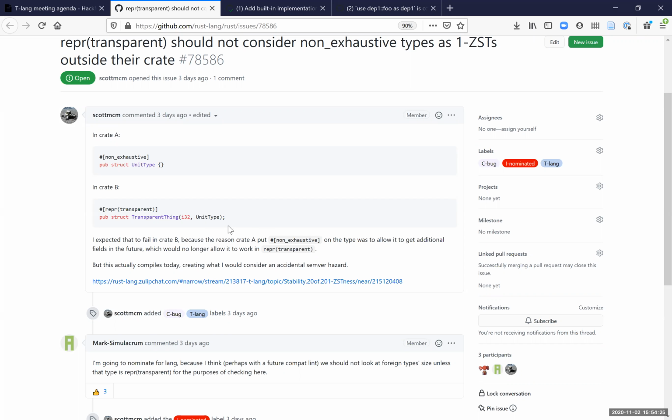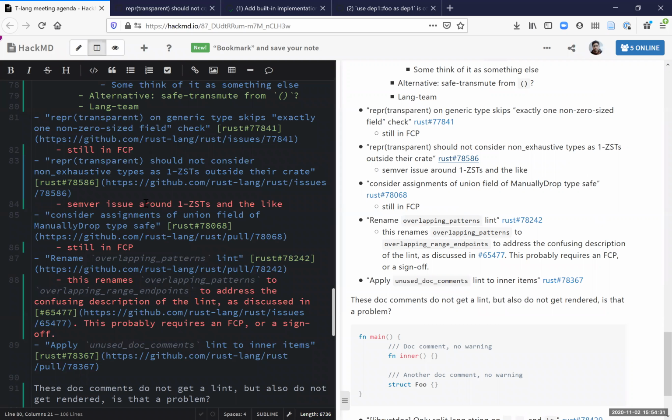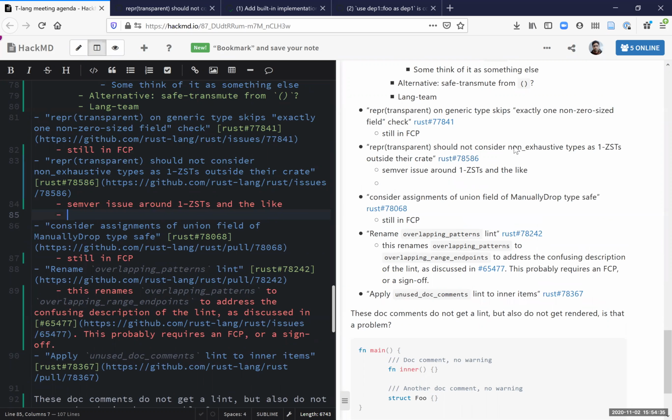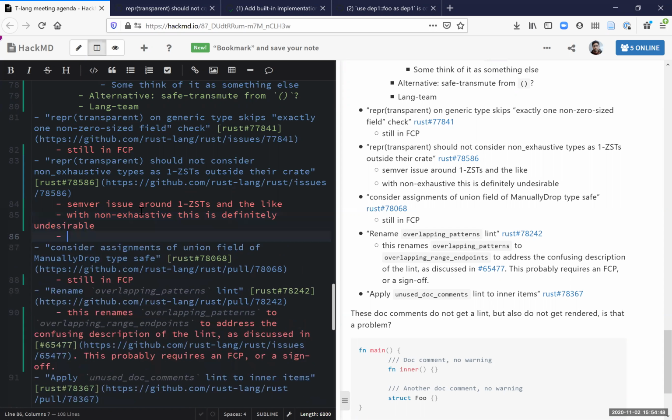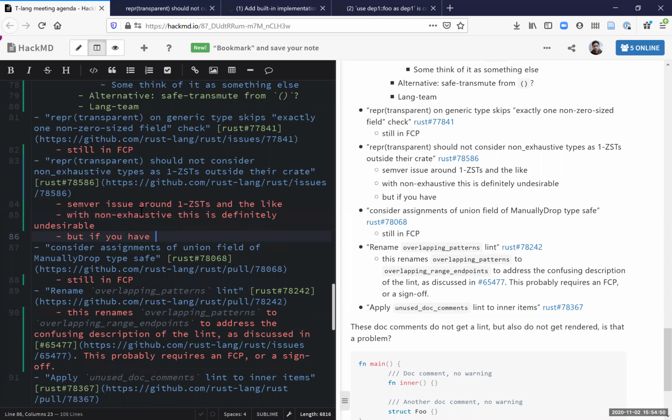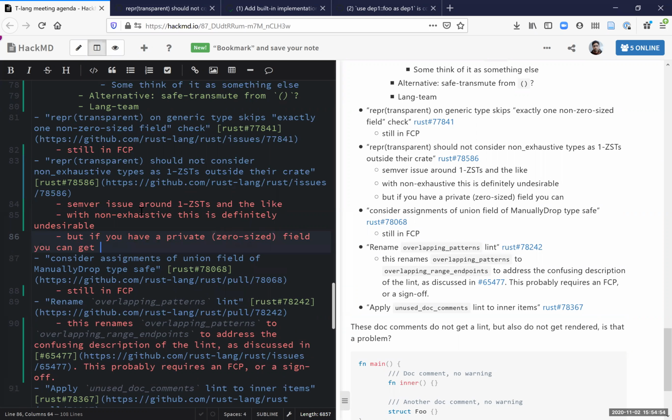Well, that was the first thing I thought about in the Zulip thread, but then non-exhaustive jumped to mind as more obvious. Yeah. So, to highlight the key points here, with non-exhaustive, this is definitely undesirable, but if you have a private zero-sized field, you can get a similar pattern.